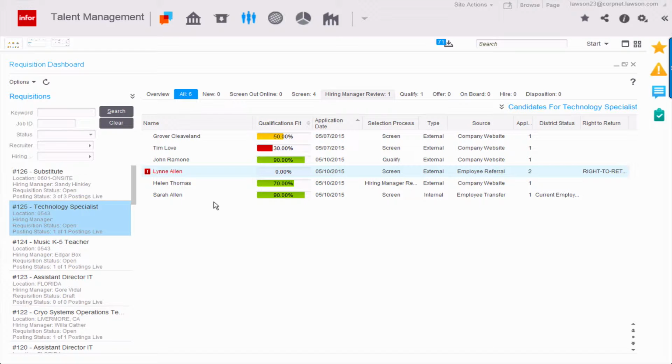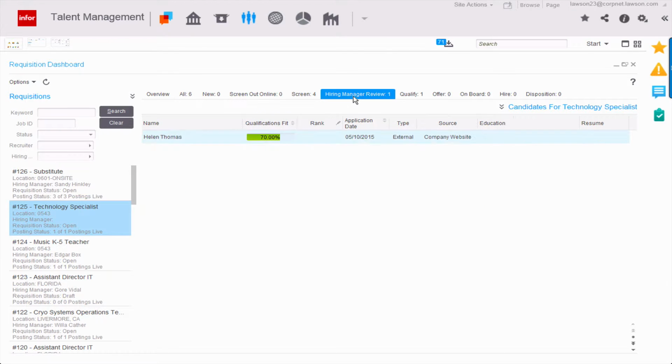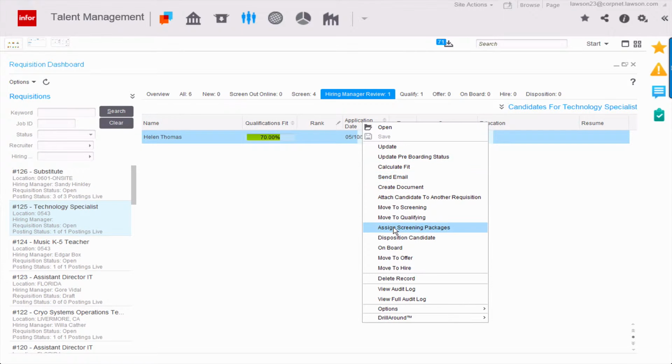been either applied or attached to that requisition, and again I can see whether they are internal or external. As those candidates move through the process, let's say that I have a candidate in hiring manager review, that candidate can then at that point get pushed to qualifying.